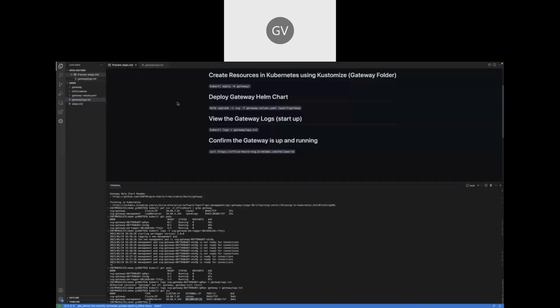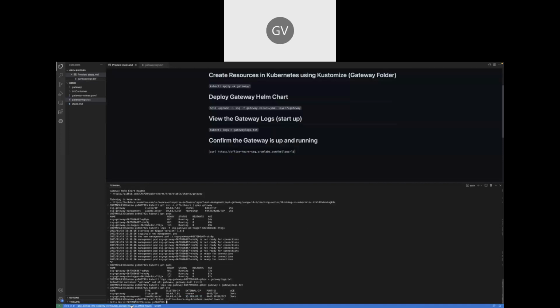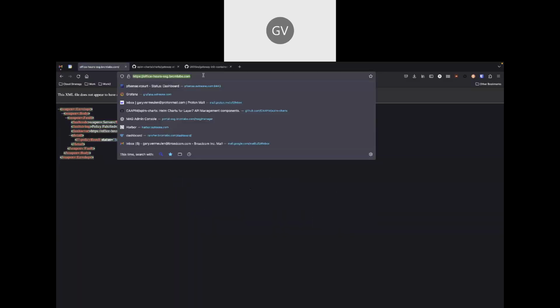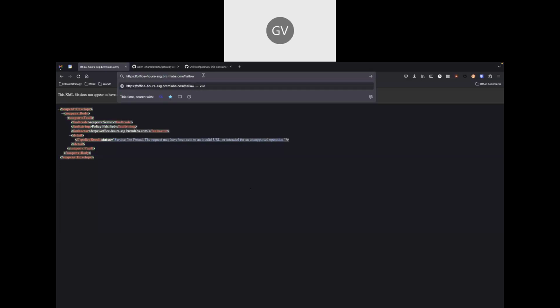So as part of that last step, we'll just do a curl to this hello world endpoint. And we get a message back, which is just hello world from our very, very simple service there. And I can also see here, I can do the same from a browser.